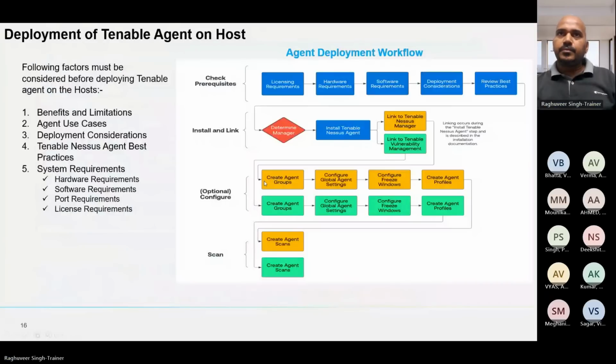Okay. So I also have some additional, so this is what we have already covered. We've already covered benefits and limitations, use cases, deployment considerations, best practices is also we need to look at, and system requirements we have covered about the agent, which is hardware requirements, software requirements, code requirements, and licensing requirements. So we have covered this part.